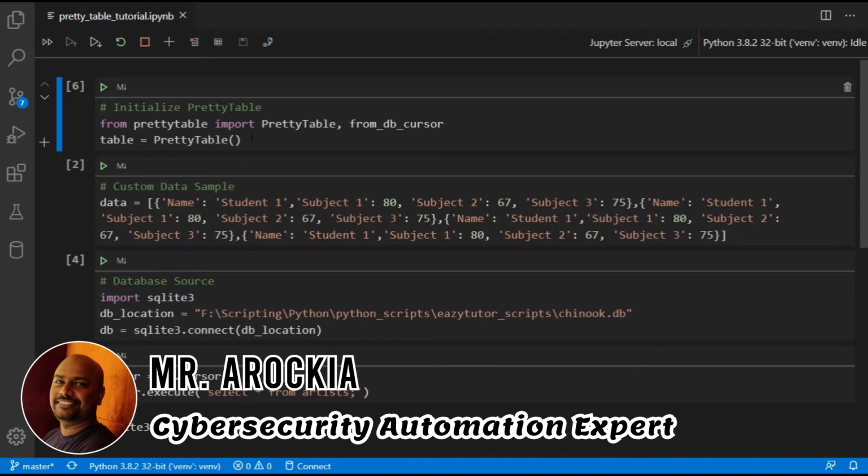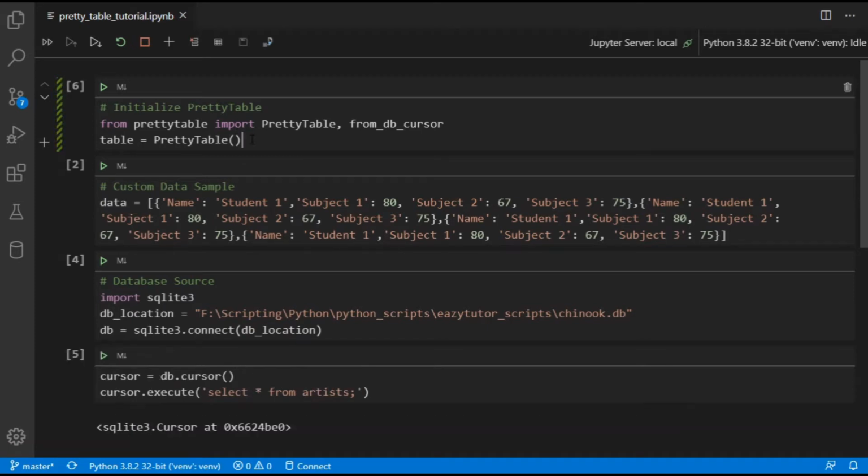Now let's come to how to use this. First, we need to import a few things from the prettytable module: from prettytable import PrettyTable, and from db cursor I have imported something. I'll tell you why I have imported that. After that, this is the main class. From here we need to instantiate one object, that's our table object. From here we add rows or column-wise data to our table.